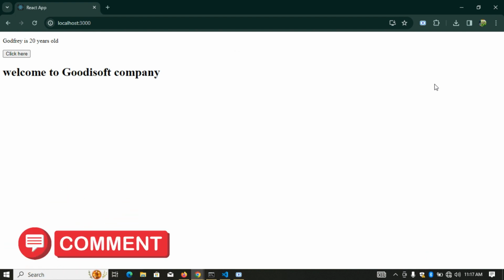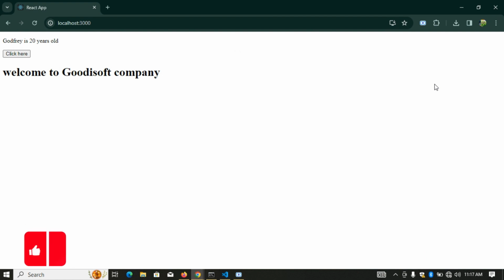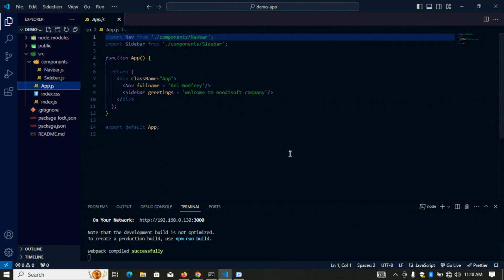Welcome to today's class. Today we are going to talk about outputting lists. We are going to output a list of information to our template and display it on our browser as well. To create the state, we are going to use the state hook.